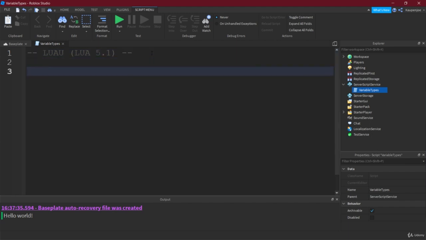Now, what is this first lecture about? This first lecture is about variable types. And the question becomes, what are variable types? What are variables? Variables are basically data types in which we can store some information.